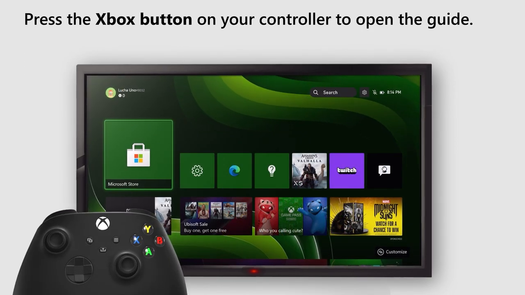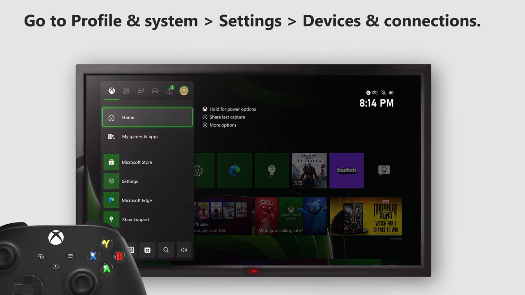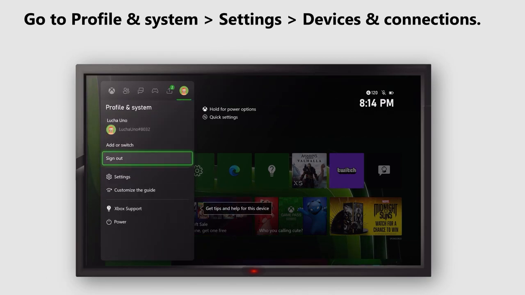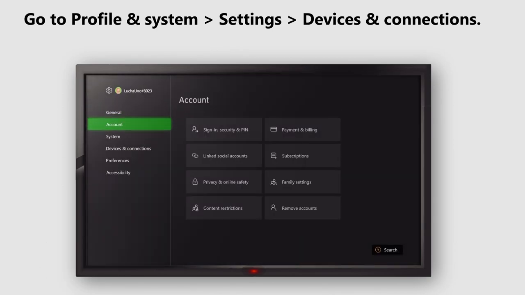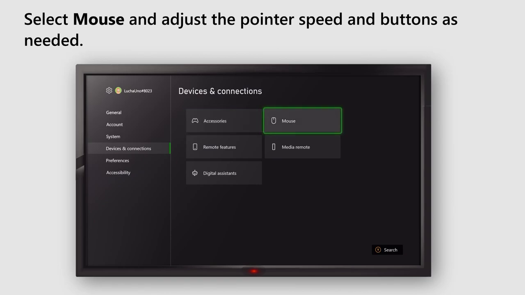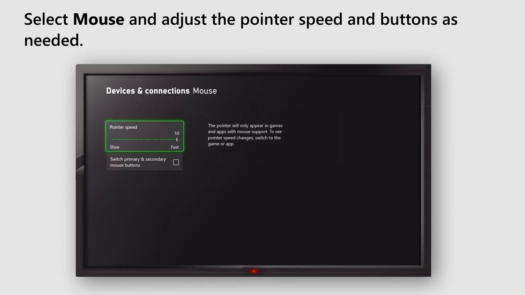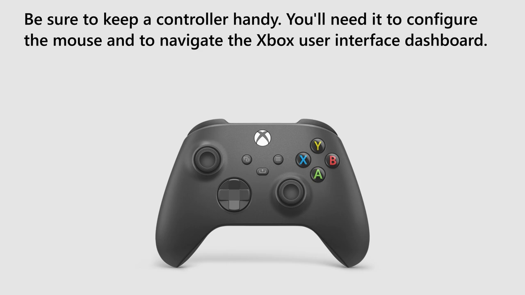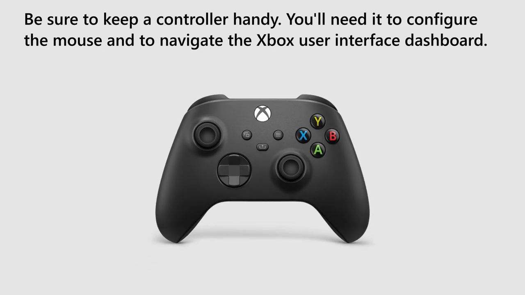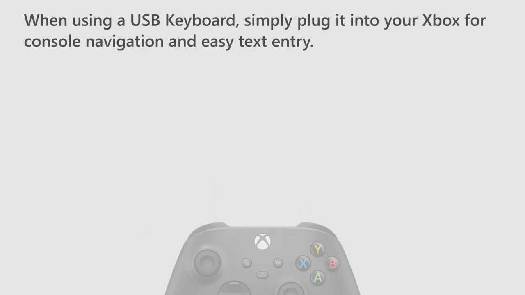Press the Xbox button on your controller to open the guide. Go to Profile and System, Settings, and then Devices and Connections. Select mouse and adjust the pointer speed and buttons as needed. Be sure to keep a controller handy. You'll need it to configure the mouse and to navigate the Xbox User Interface dashboard.